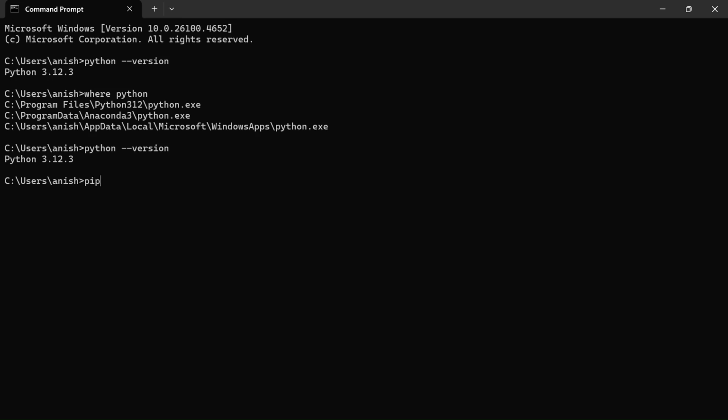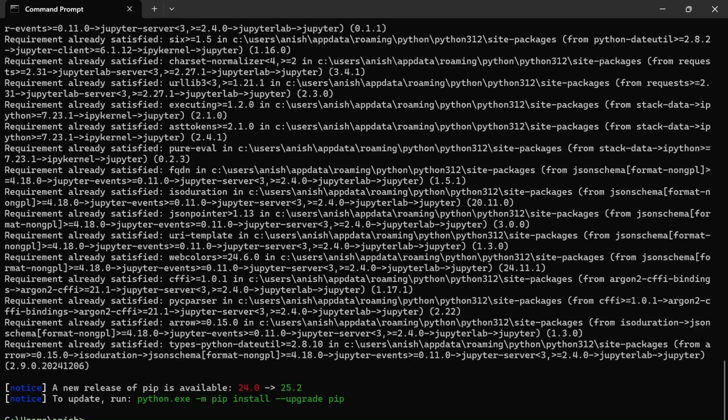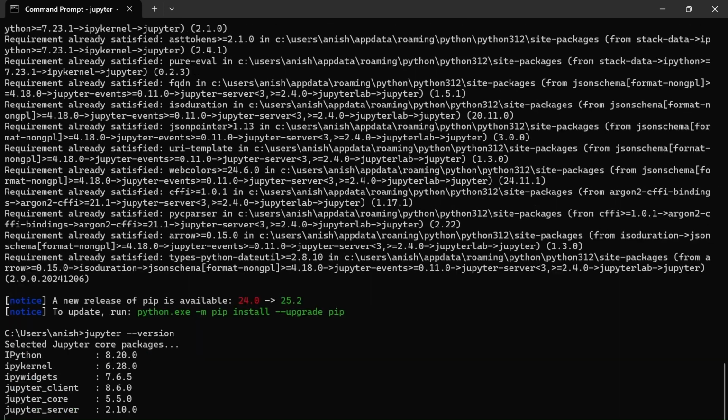In the command prompt, type pip install Jupyter. The download will proceed and get completed within seconds. After this is done, you can check the Jupyter version by typing Jupyter version, just like we did for Python. So here we can see the Jupyter packages that are installed.